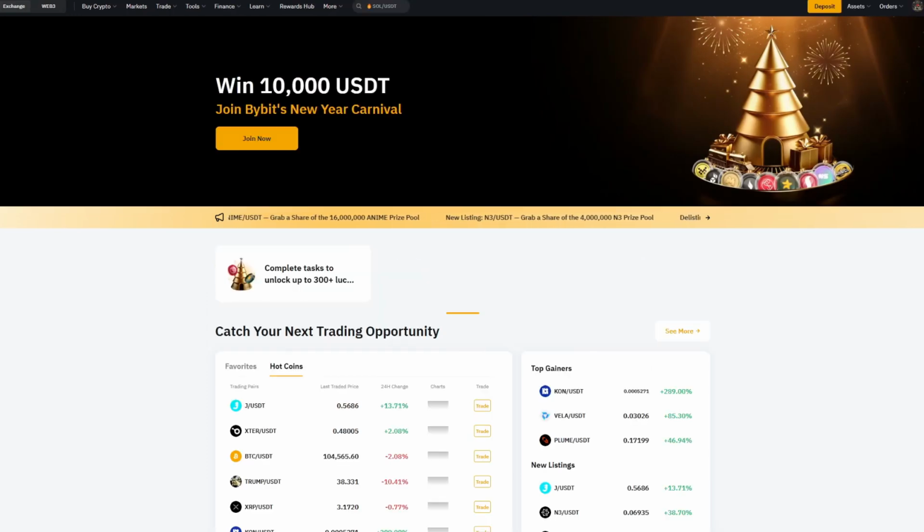Once you're signed in, you'll be redirected to the home page. Step 2, click the deposit button. In the top right corner of the home page, you'll see a yellow button labeled deposit. Go ahead and press it.